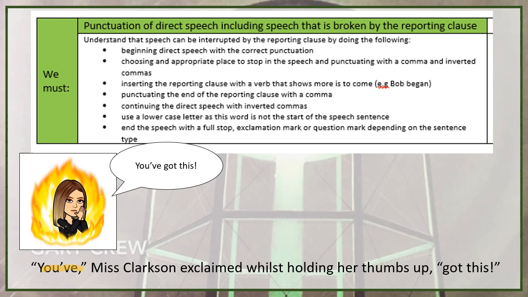We will punctuate that with some speech marks at the beginning to show she's starting to speak. Capital letter because it's the first thing that she says. End that with a comma to show that we're not finished with what Miss Clarkson has said, and then some speech marks. Then I insert the reporting clause: Miss Clarkson, who's a who, and our verb, exclaimed. I've got some subordination here within the reporting clause, whilst holding her thumbs up.